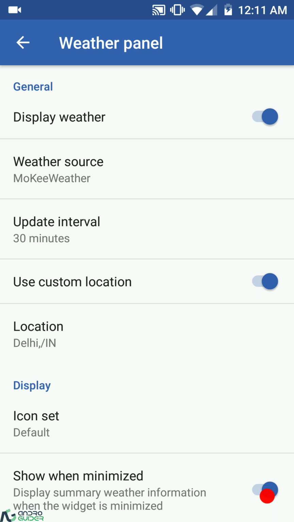Then you can configure the update interval, and you will have to enable a custom location, because I tried to use the Mokee weather provider without setting a custom location, and it wasn't working then. Only after I set up a custom location, only then the weather provider worked. Only then I was able to view the weather. Okay, so you will have to set up a custom location, else you won't be able to use the inbuilt weather provider.